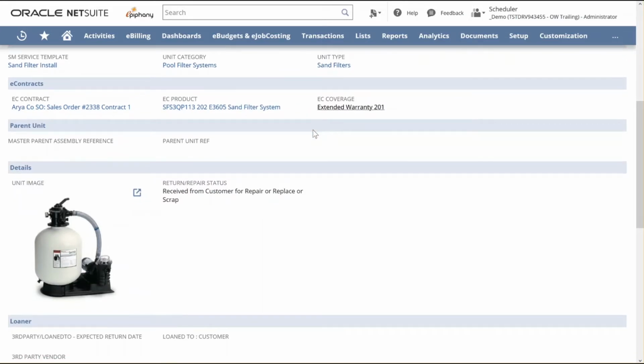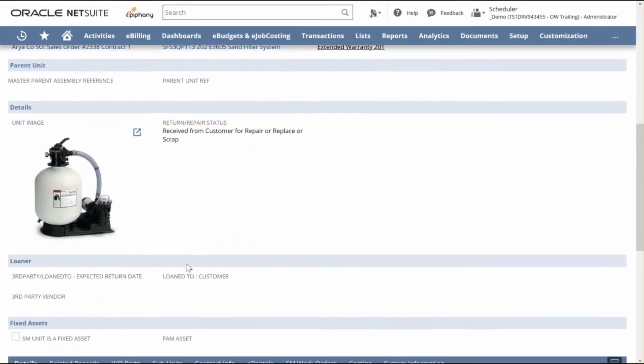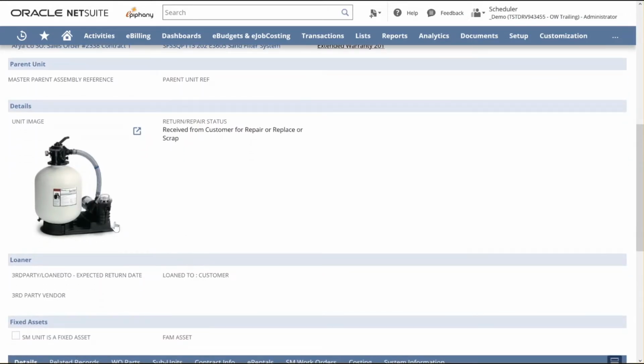Our units are also able to be components or master units. This one is just a standalone unit, so I don't have a link to a parent unit, but those references would be here. Next, we have a little bit of the details on this unit. So here is an image of this specific pump, and then we can see here return repair status. It's been received from the customer for repair or replace or scrap.